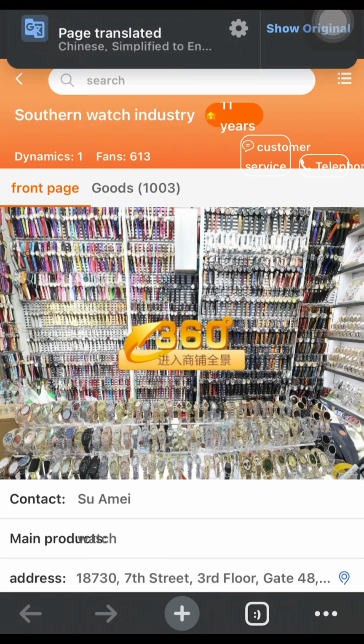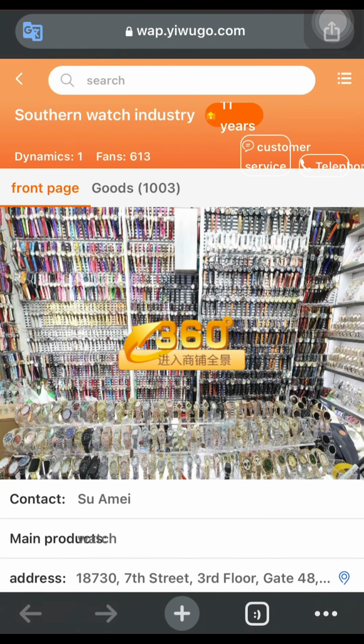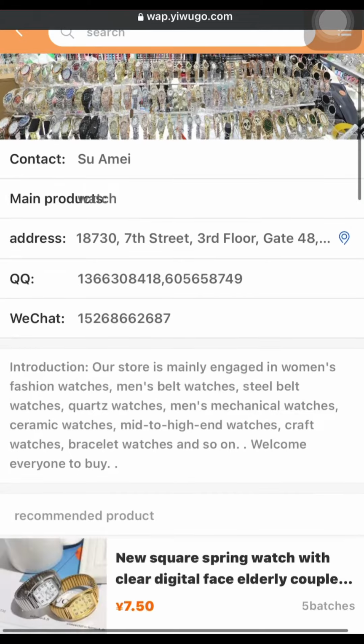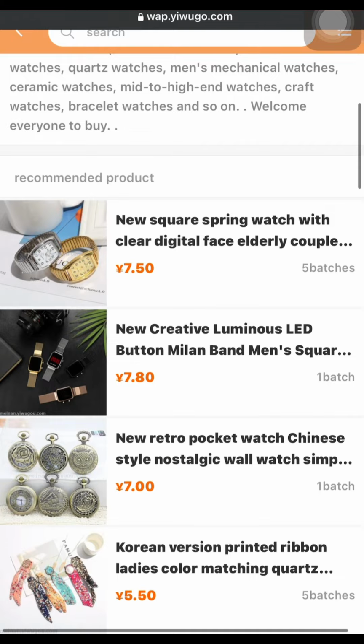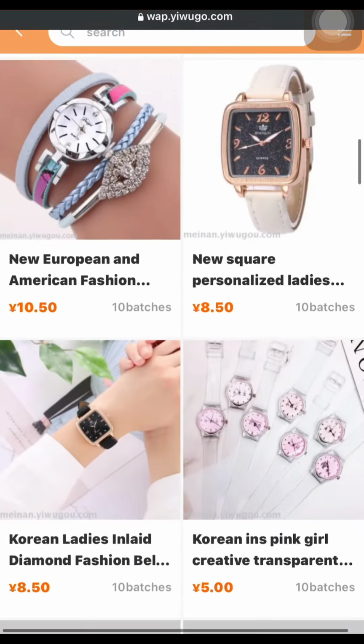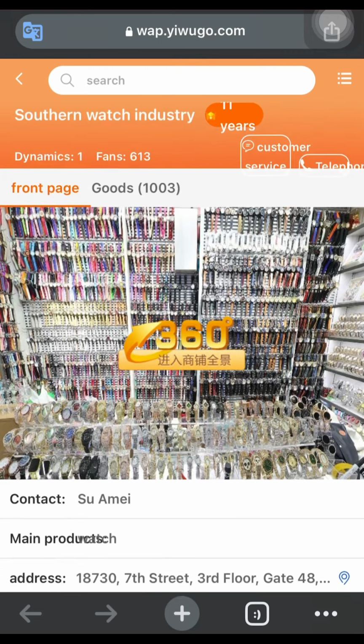So this is their fans page. Fans simply means that they are followers. They have over 600, 613 followers. Now they have their customer service here, and this is over 1000 items on their store. So you want to check out different items on their store. Now this is their QQ and their WeChat and their address. This is the simple instruction and other products they have in the store. So these are general things you want to know on this website.